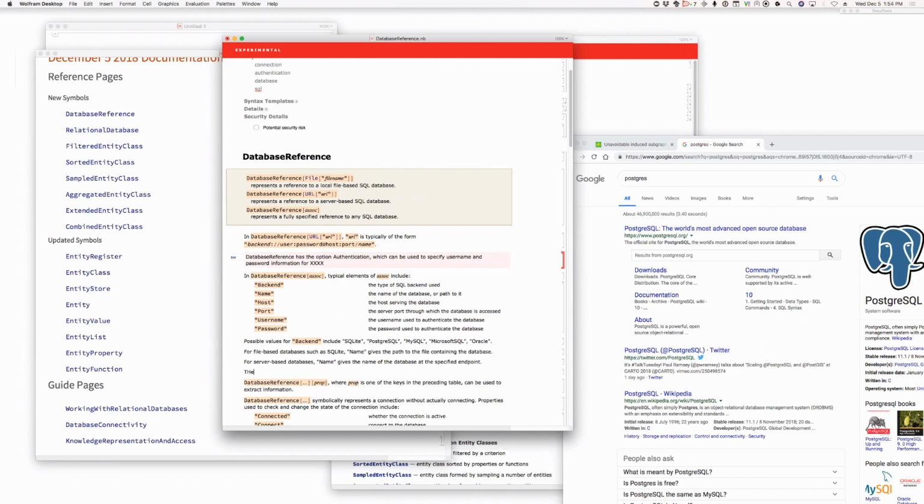The value for host, for file-based databases, no values need to be specified. No values need to be specified for host and port.